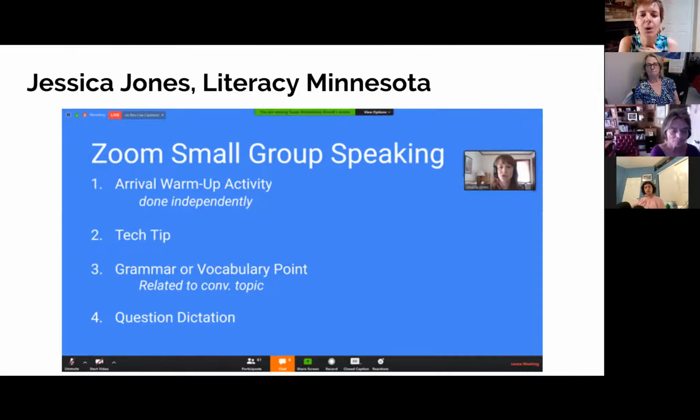She has a warm-up activity that is already projected on her PowerPoint at the beginning of class, or 10 minutes before class, so that when students arrive, they can start working while she supports other students who might be having connection issues or Zoom issues. So she gets students working right away. Once everybody is settled, she moves into doing a tech tip. Sometimes it's how to mute yourself. Sometimes it's how to rename yourself. But she does a tech tip every time, and sometimes she recycles them. Then she goes into very light grammar or vocabulary presentation and work related to the day's topic.